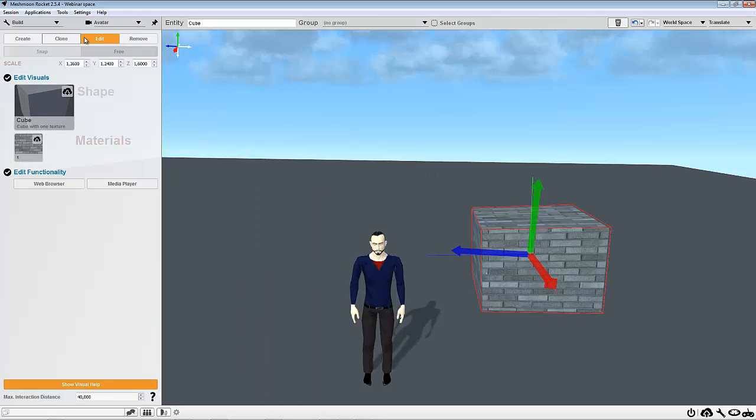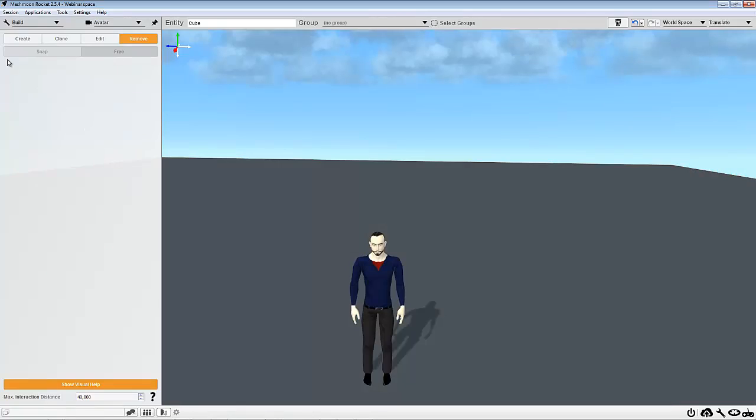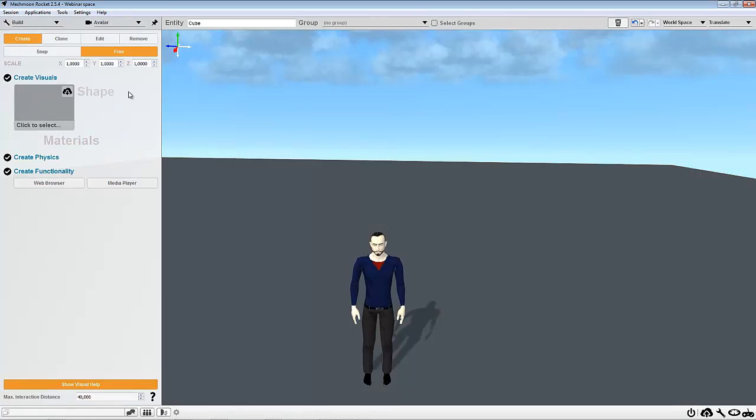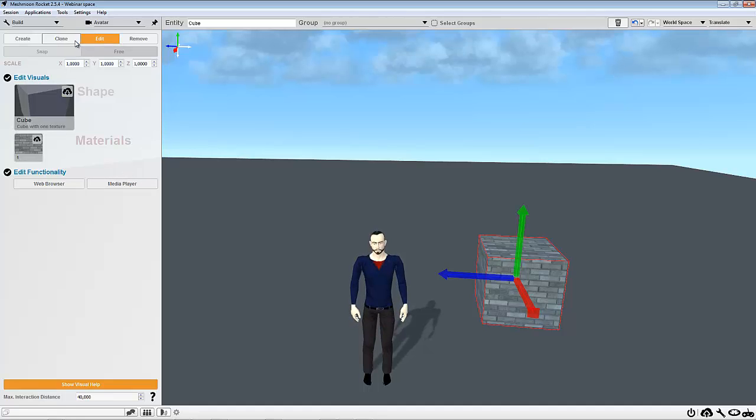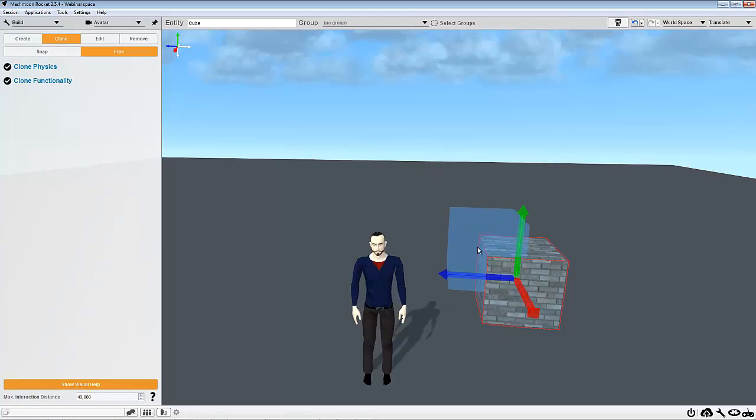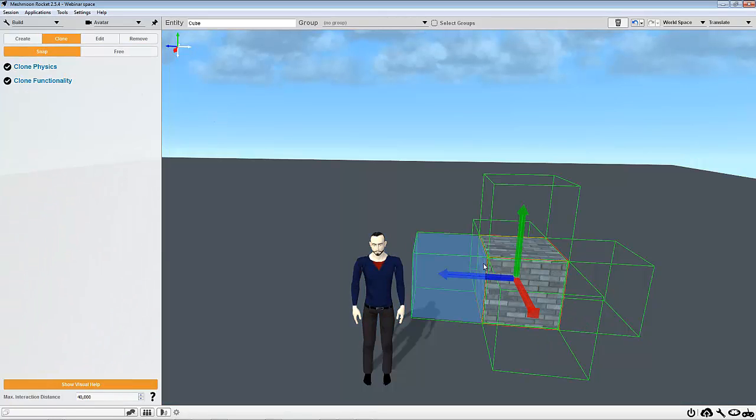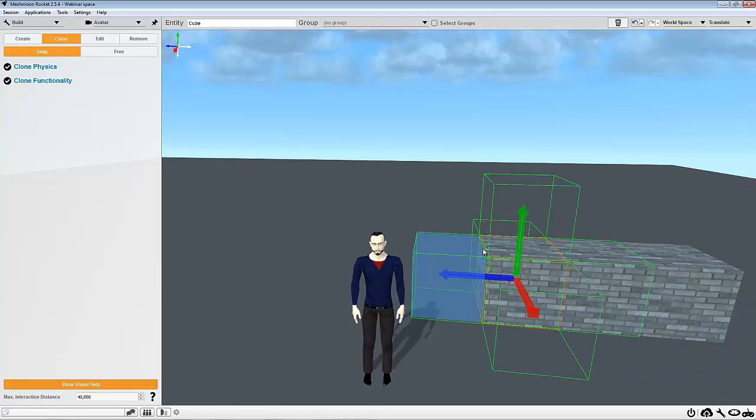So let's remove our object like this and create a nice, neat new one. Okay, we go in edit mode. We have our object, and now we're going to try to create first some clones of this object, but in free mode it's not easy, so let's jump to snap mode. And you can see that now it's much easier to create a little wall, for example.